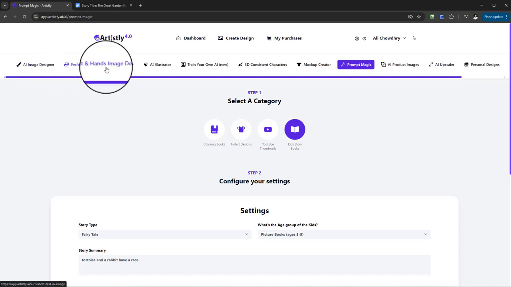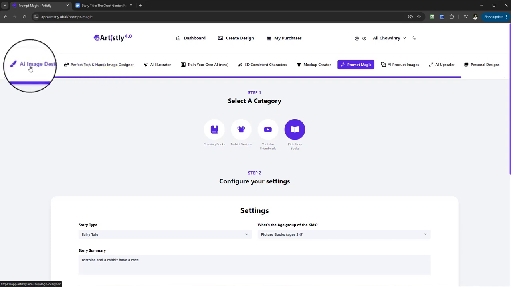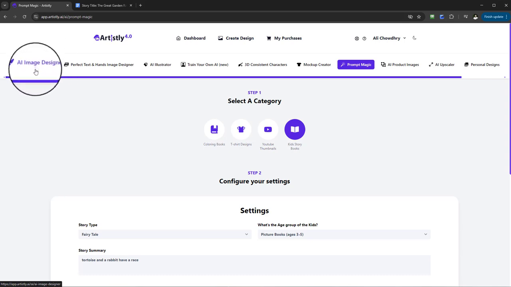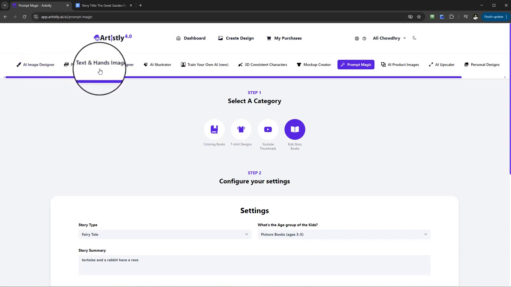We've got Perfect Text Enhanced Image Designer and AI Image Designer. For this, if you want a really high quality design, you can use the Perfect Text and Hands Image Designer. That will give you a far superior design as opposed to the AI image designer. However, with the AI image designer, yes, it will give you a great looking graphic, but it actually allows you to create up to 4 variations of the cover. So you can pick and choose which one you like, or you can try and test both.